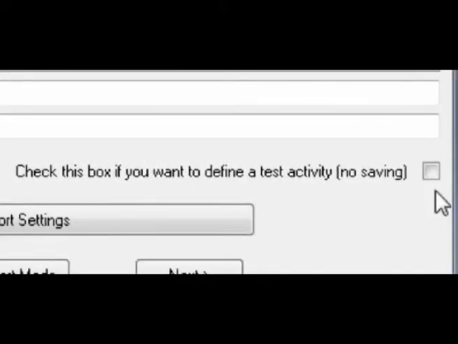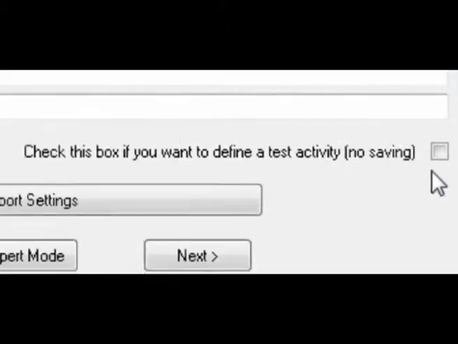Typically, you won't want to define a test activity because it means that your data will not be saved. So I would suggest not ticking this box.